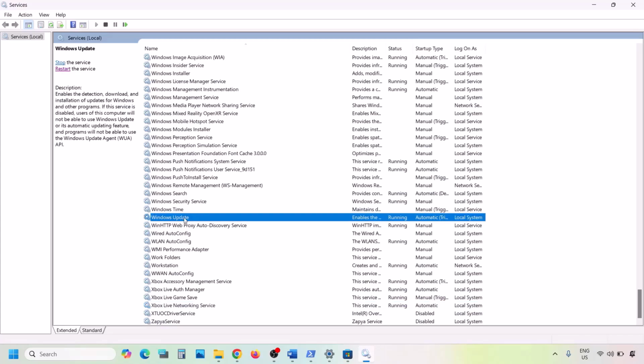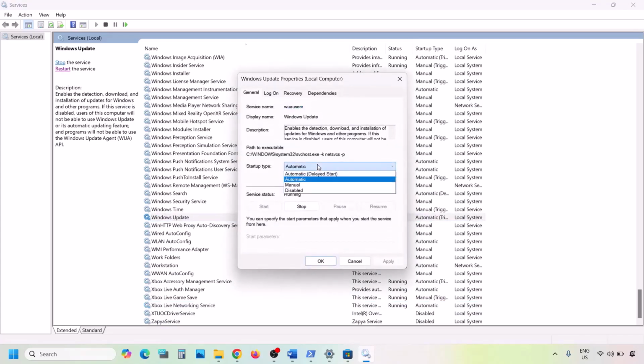Now here you can see Windows Update. Double click on Windows Update, set it to automatic, and then hit apply. Click on start if highlighted and then click on OK.